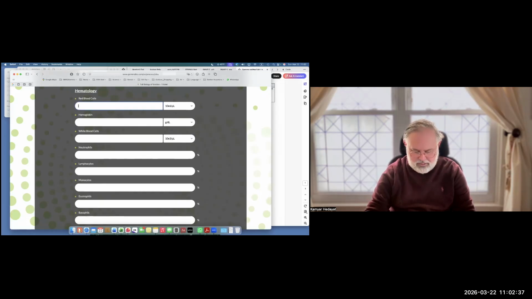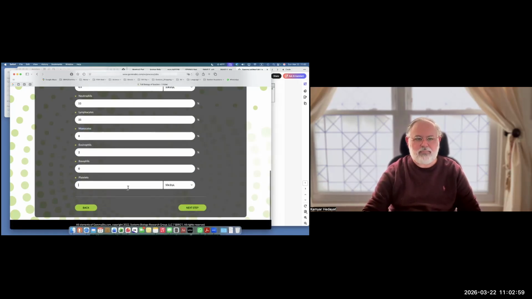So let's put something in here. 15.3, 4.4, 55, 40. Let's do 35. So that's 90. Here's 8, 2, and 0. And platelets, let's say we're 345.